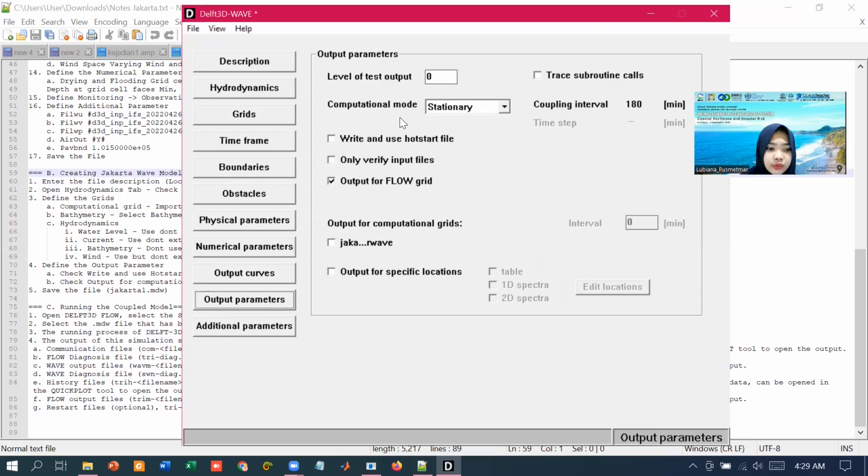For the computational mode, we choose the non-stationary one. The non-stationary one is used if we want to differentiate the time step between the wave and the hydrodynamic module. But this option will also affect the computation time, which will be longer. For example, I'm going to write it as 60 minutes or 120 minutes. And then we also check the write and use hot start file.